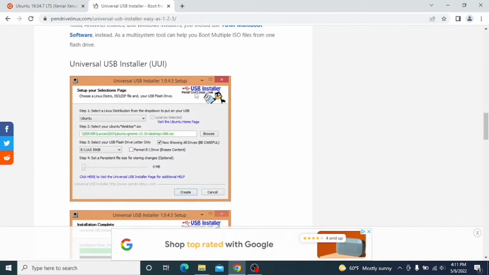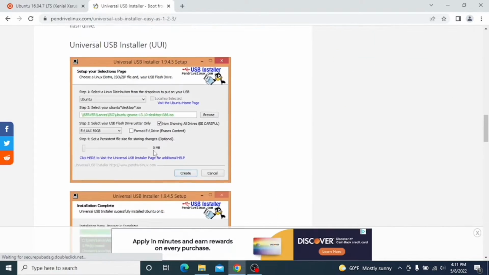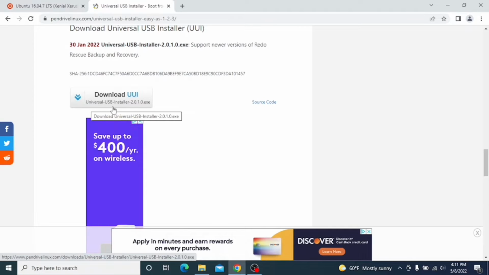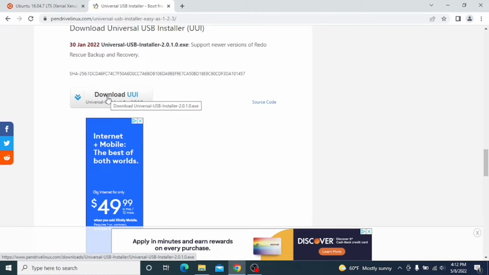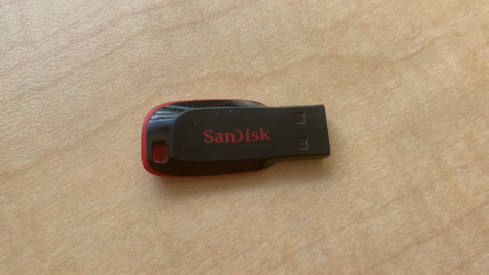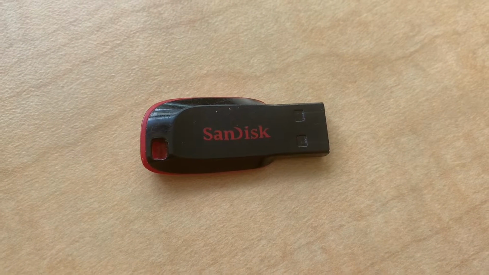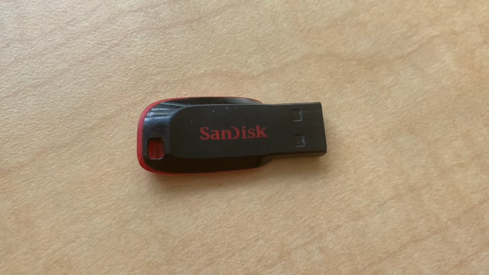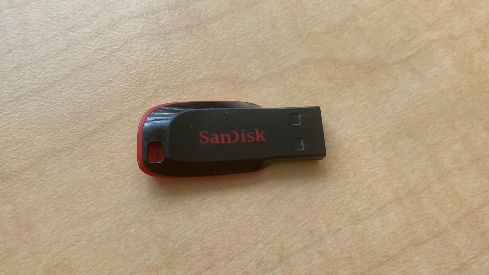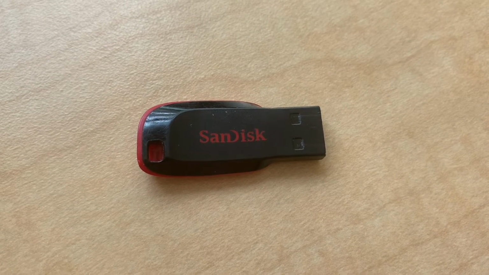So scroll down, and by the way, this is the instruction on how you use this software. Then just click this button, download UUI, Universal USB Installer version.exe. Just click this button and download the software. You need to use this kind of USB thumb drive. In my case, this is a SanDisk 8GB thumb drive, so you may use something similar.